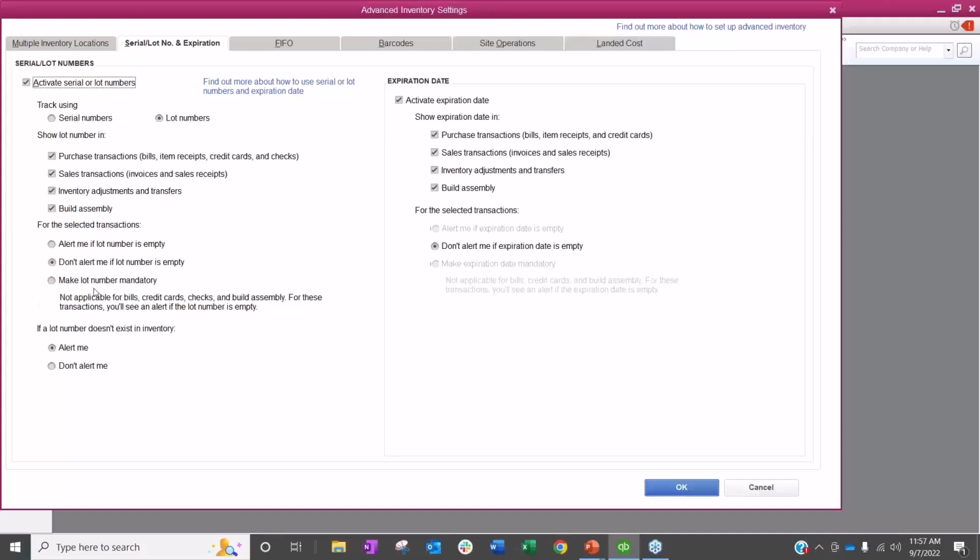So I have lot numbers enabled. Before it was alert me or don't alert me. Now we can say make it mandatory. Now notice when I say make it mandatory, it allows me to also make the expiration date mandatory. So it makes it mandatory on item receipts, invoices, sales receipts, adjustments. The other thing is down below here, they added if it doesn't exist, alert me or don't alert me. So that's also something. It's just going to do a pop-up like, hey, that lot number doesn't exist, which is weird because I would expect that you wouldn't just type in a lot number. You would choose from the list. But anyway, awareness that grays that out as well.